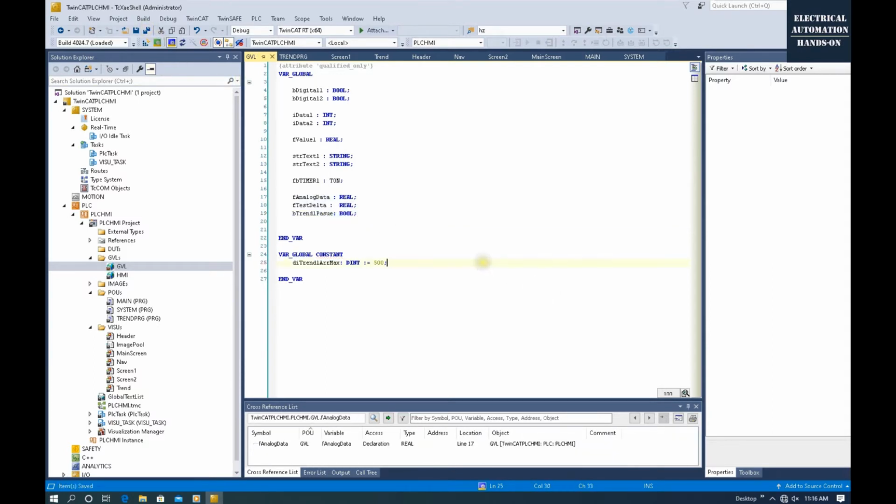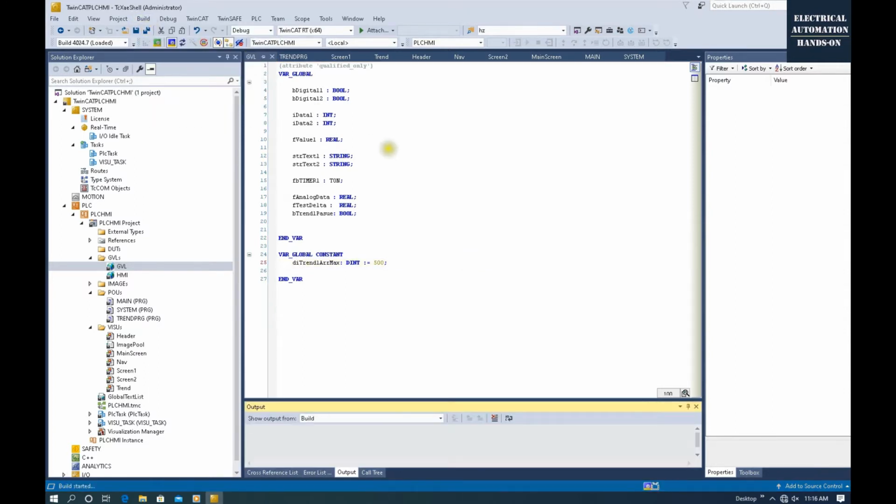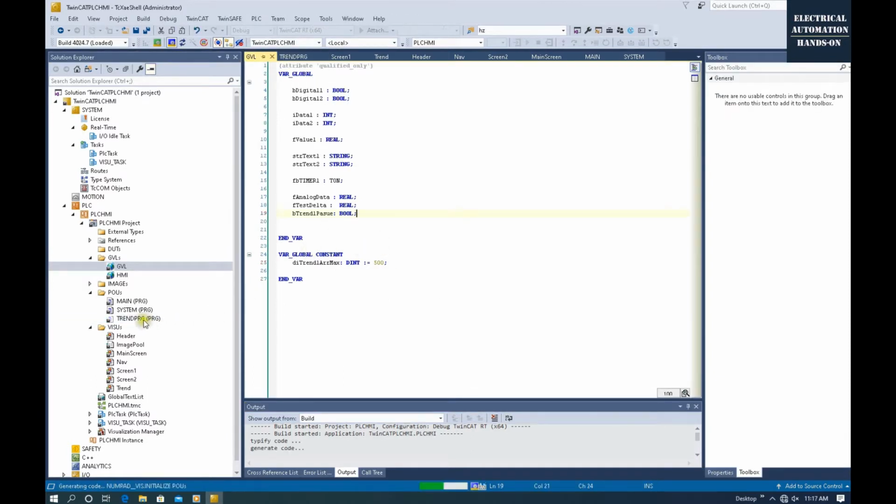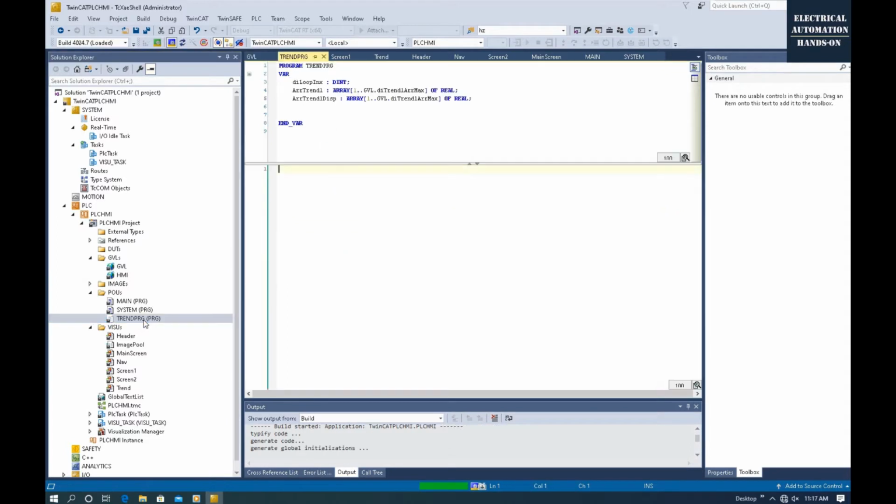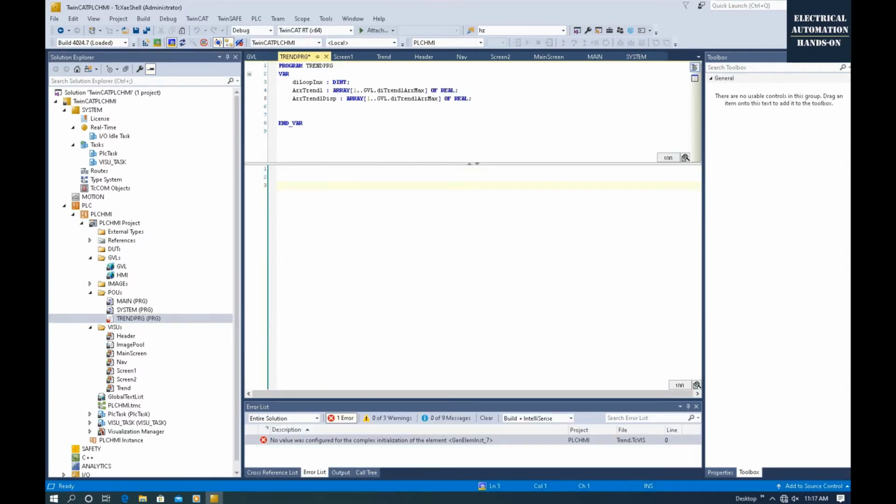Let's save and compile first. So once we build this project, all the variables can be declared. And then let's go back to the train program. Let's program that loop. Train1 array loop. Okay, so for di loop index.